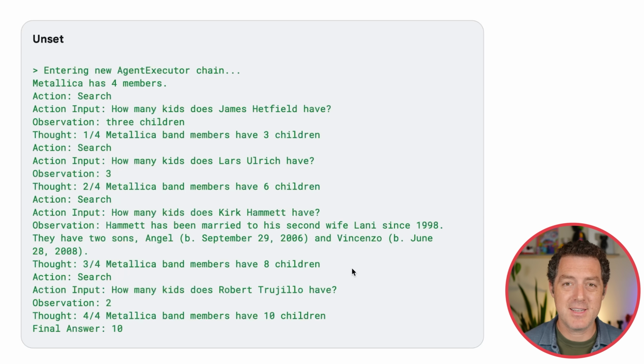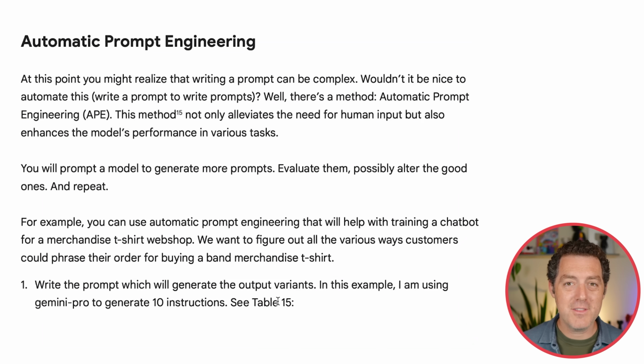And 9 times out of 10, there's no reason to write the agentic framework yourself. You can take LangChain, you can take CrewAI, and they do fantastic jobs of putting these frameworks together for you. All right, so all of these prompting techniques can obviously get very complex and tedious and take a long time for you to write manually.